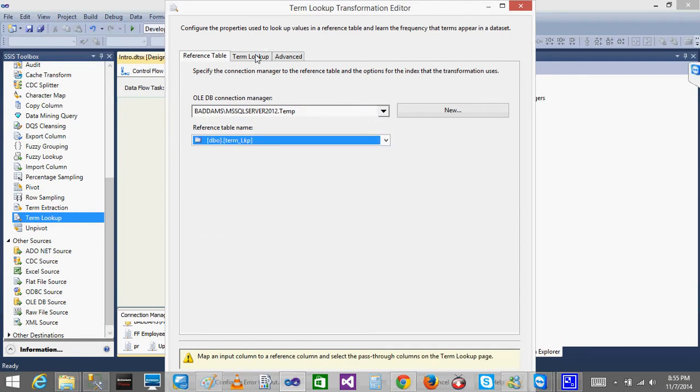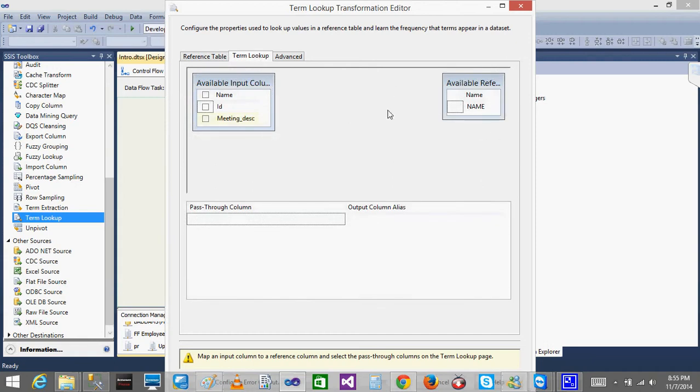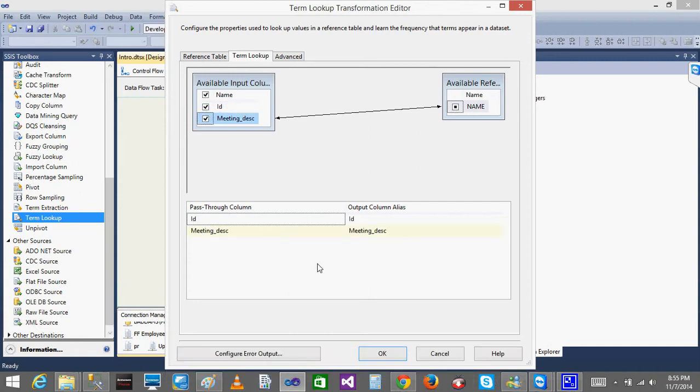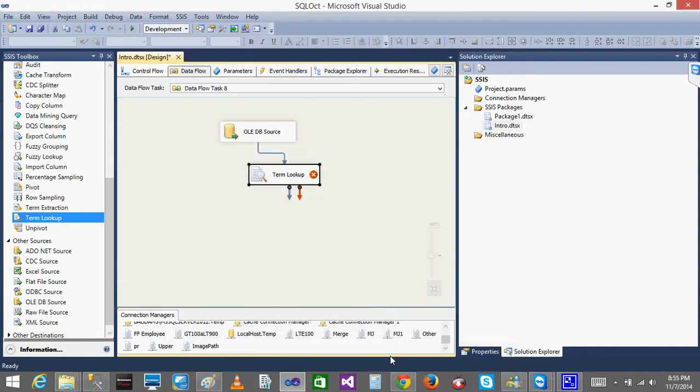I have clicked it. Now I will go to the term lookup. After going, I need to map them, so just drag and drop. Done, you mapped it. After mapping, if you want, you can get pass-through columns. So I will get ID and name. That's it. Click OK. See now what it's showing.